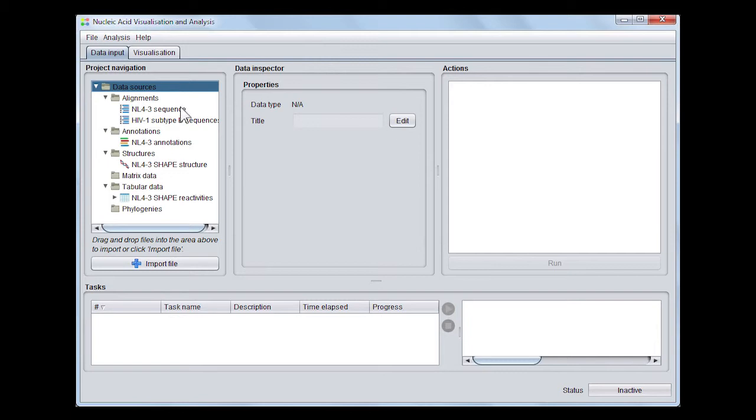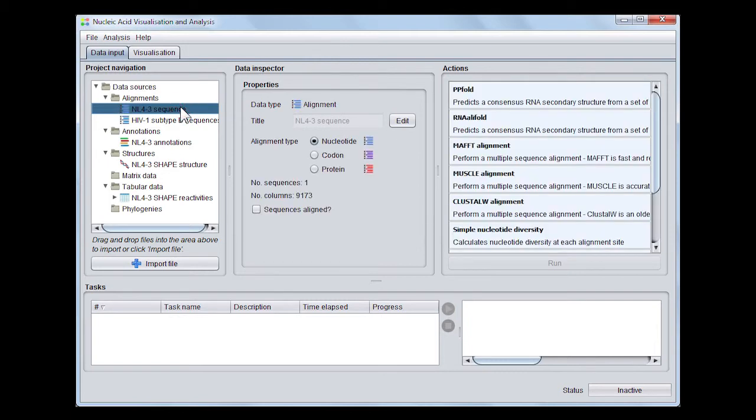If we click on one of these data sources, NAVA will give us some information about that data source, some of which is editable. In this example, we've selected the NL43 sequence, and NAVA has categorized this data source as an alignment data source. In particular, it's a nucleotide alignment. It consists of just one sequence, and that sequence has 9,173 positions, which is the typical length of an HIV-1 genome.